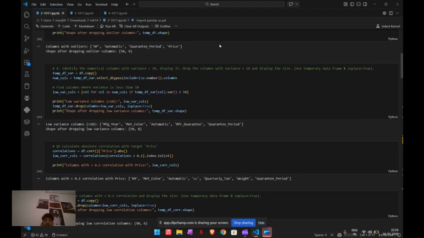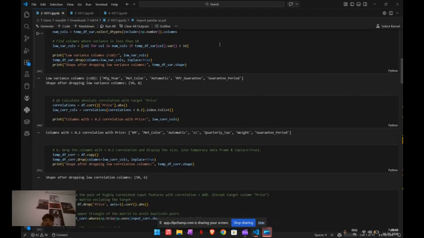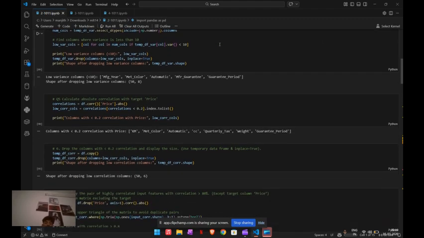The fifth question is calculate correlation with a target variable. In this step, we calculate the correlation between each feature and the target variable. Correlation helps us understand how strongly a feature influences the target. Features with higher correlation are usually more useful for prediction.